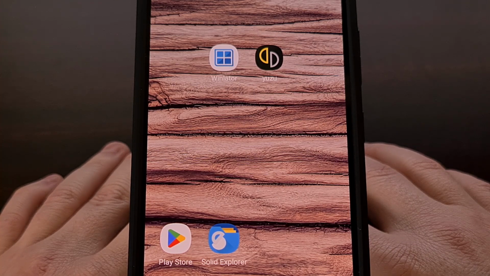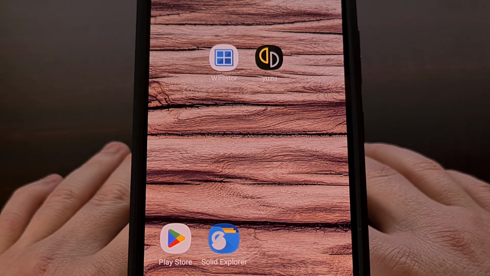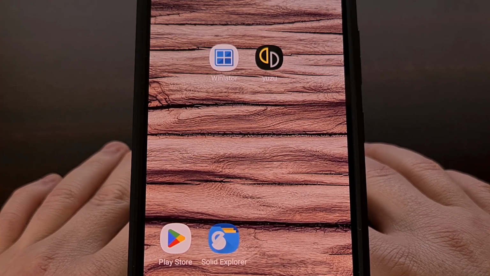So for those of you who are not familiar, AetherSX2 is a Sony PlayStation 2 emulator for Android. It was released back in December of 2021 and quickly became the go-to emulator for PS2 games on Android.